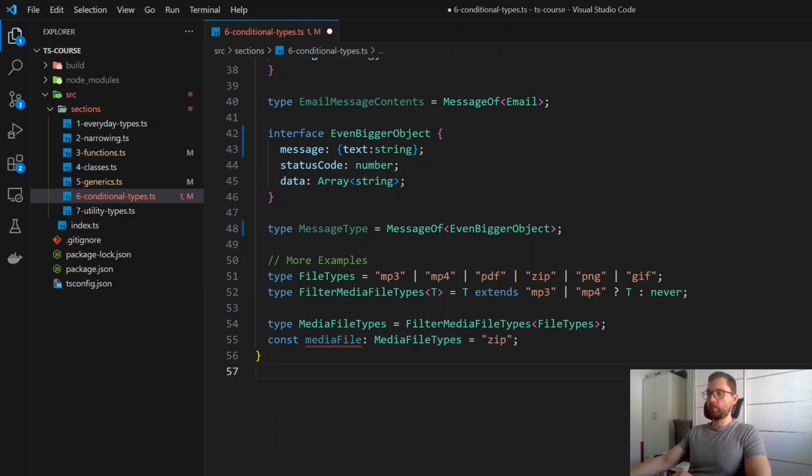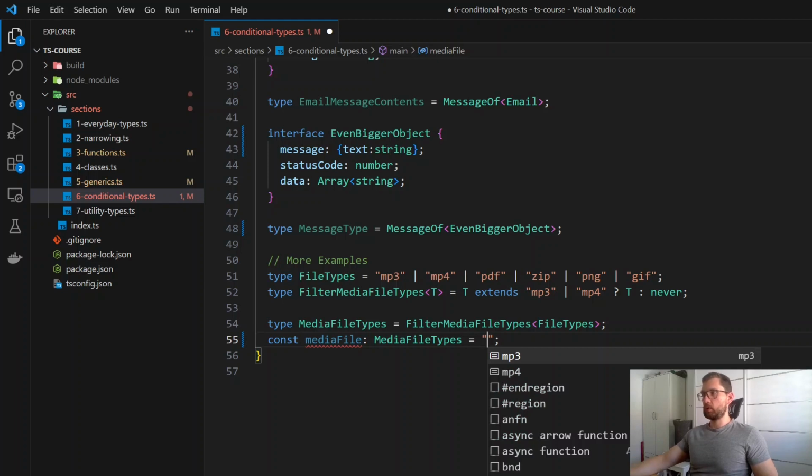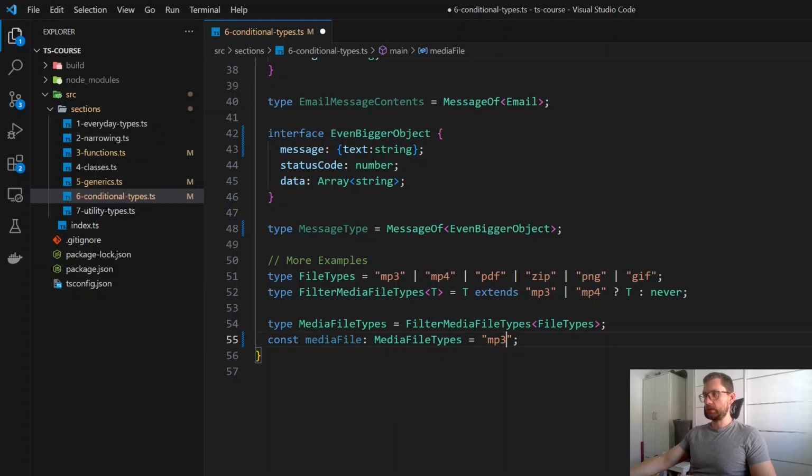Now when I pass here a zip file, it's not going to work. I can only pass here, let's see the options, only MP3 or MP4, and then this is going to be satisfied. So, all right, this is it for conditional types. The last section we're going to go through is the utility types, which is also going to be very interesting. There are some very useful utility types that TypeScript provides you out of the box. So I'll see you in the next session.